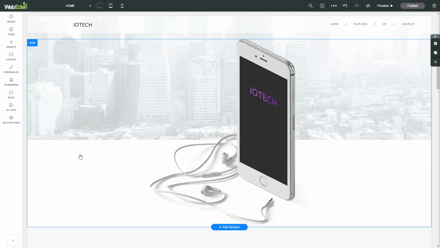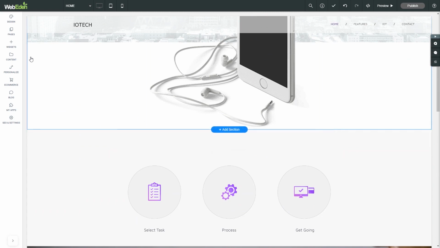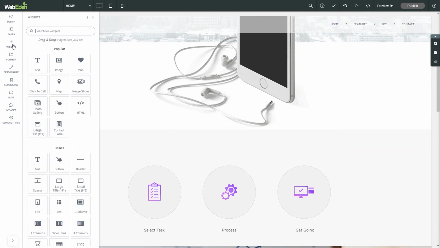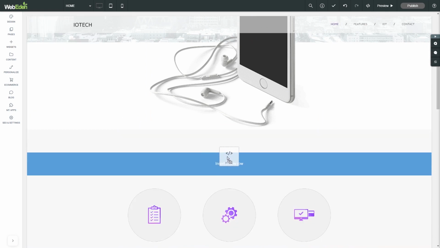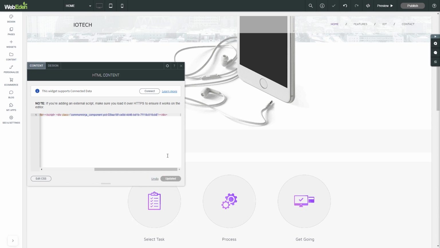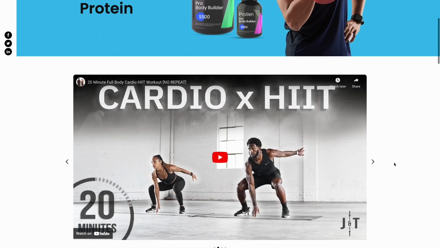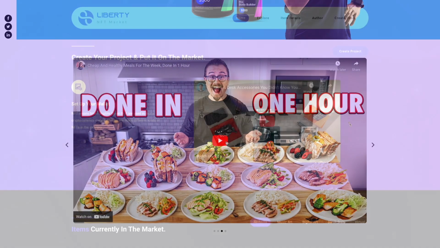Now let's head to the WebEden website editor. In the WebEden editor, click the Widgets button in the left menu. Drag the HTML widget from the widget panel and place it wherever you wish on your website. Now, in the HTML content editor window that opened, simply add the widget code you copied before. Click on the Update button and close the window. And that's it. Now, the video carousel will show on your website.